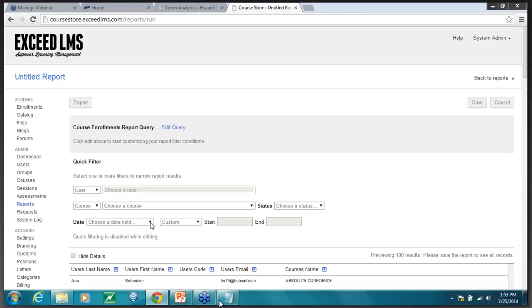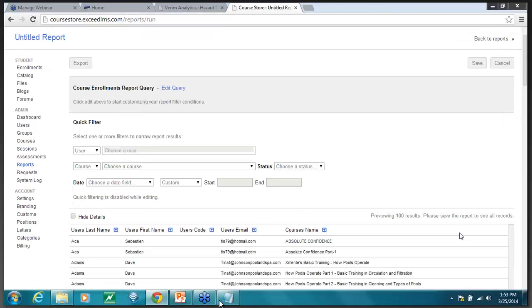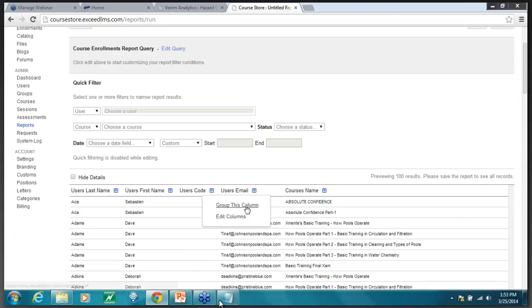This is not dissimilar, for those who are familiar, to like a Salesforce reporting tool. It's a business intelligence tool. And we're building our query and we're customizing our query. And then what shoots out of that query, you'll see listed here. And then you see our little buttons where we can group by or edit the columns. And then you can actually hide details as well.